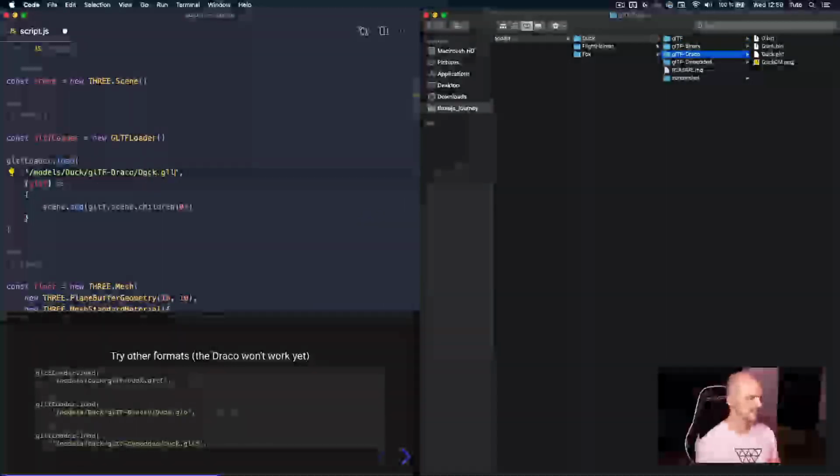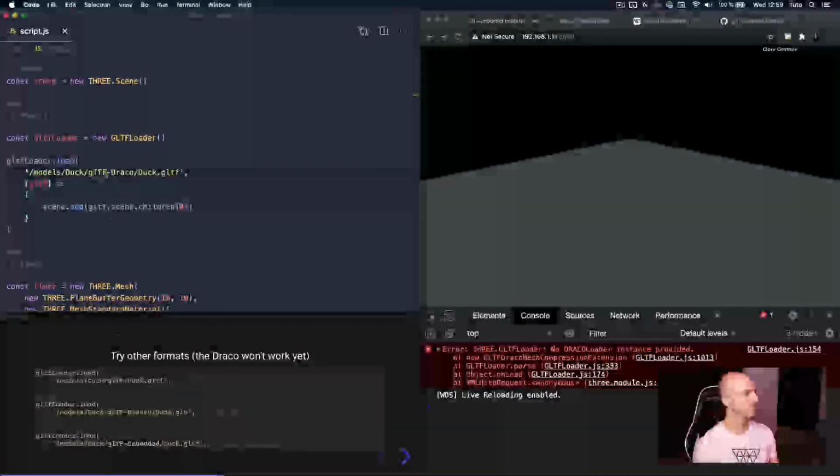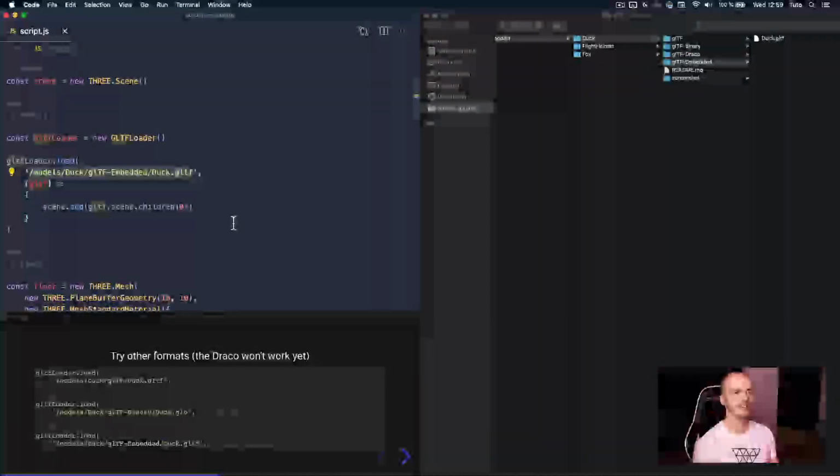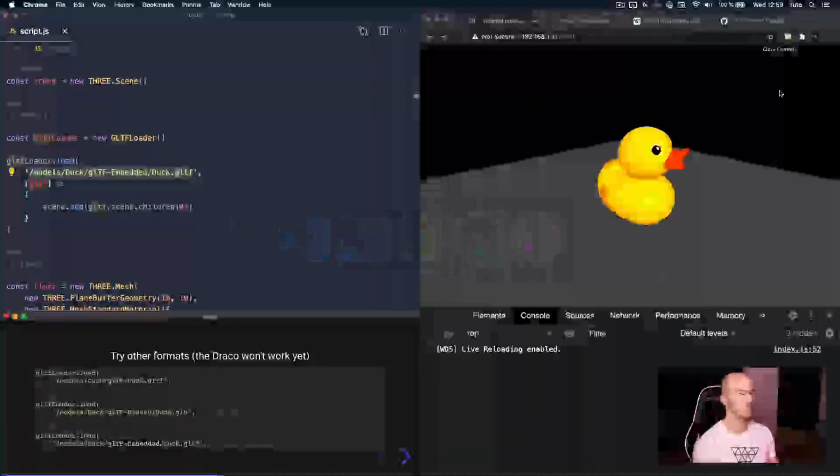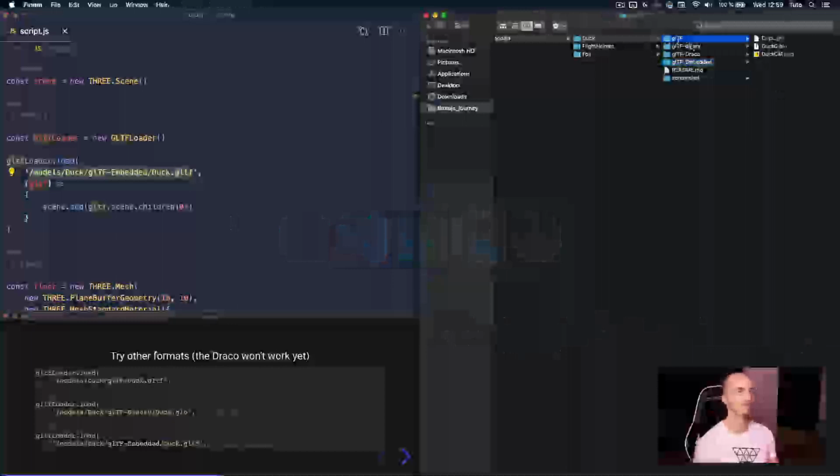Can I do the Draco? So it's GLTF Draco, and the name is duck.gltf. So GLTF Draco and duck.gltf. And no, there is an error. We'll talk about this later. And the final one is the embed one. You know, the one with only one file, but the file is quite heavy. It's this one. So it's going to be duck.gltf. And it's working. Okay, great. So just with this code, we can use the GLTF binary, and the GLTF embedded. Congratulations. Not the Draco yet.